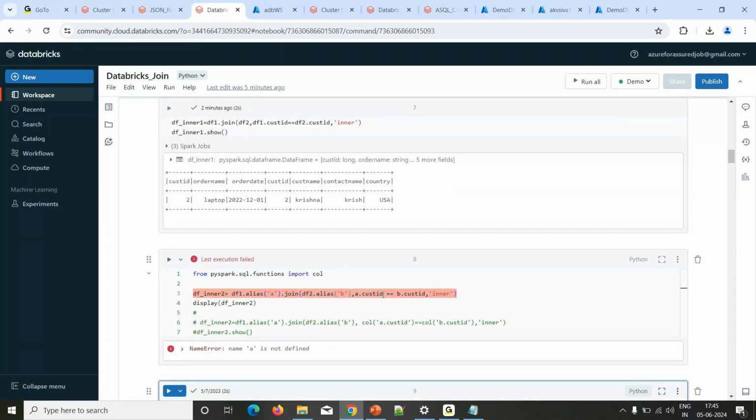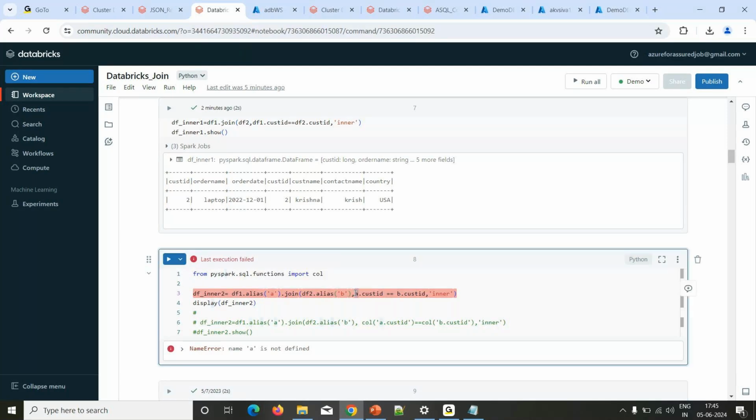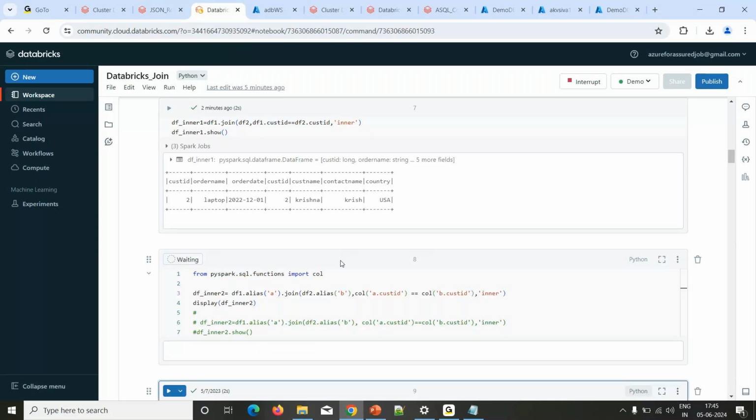Okay. Suppose you are going to refer to your alias name for a column, then you have to use the col function. Inside the col function you can mention it, and again col of b dot customer ID. That's it. Execute now. Now I'm getting that output.